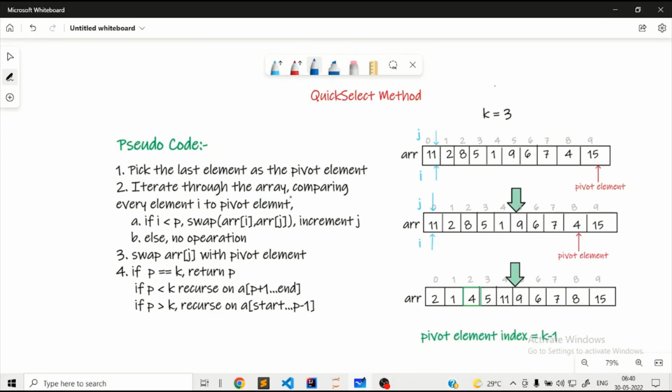Iterate through the array, comparing every element i to the pivot element. We will be iterating through this array with the variable i, and comparing it with the pivot element. And j is another variable which also starts from the first index, and it is going to be swapped with the content of i if the ith value is less than 15. That is point A. If arr of i is less than p, the pivot element, swap arr of i and arr of j, and increment j. If the ith value is less than 15, we swap the element with j, and we increment the value of j.